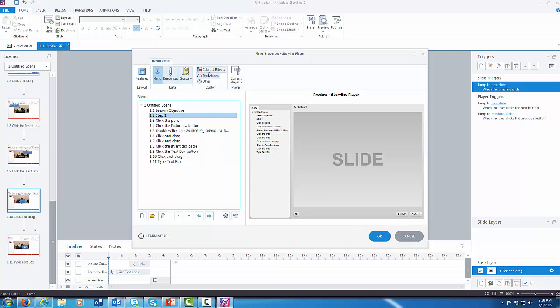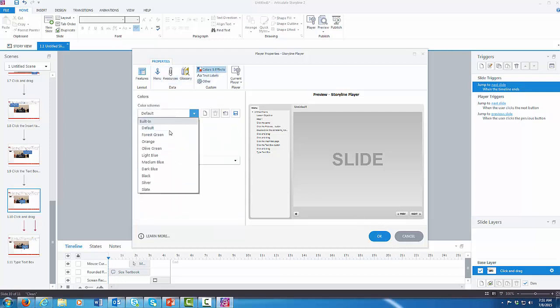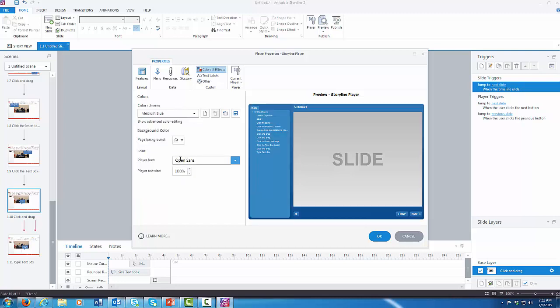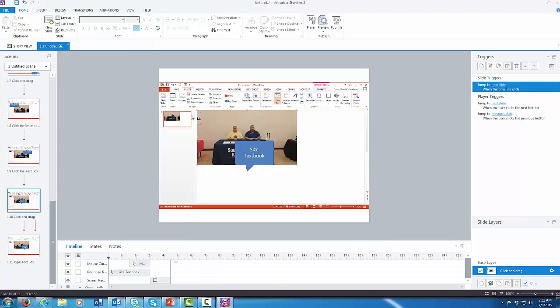You can also change the colors on these. I like to use the blues since KCTCS colors are kind of blue. I always change my font to the Arial font, but Open Sans is a good font to use.